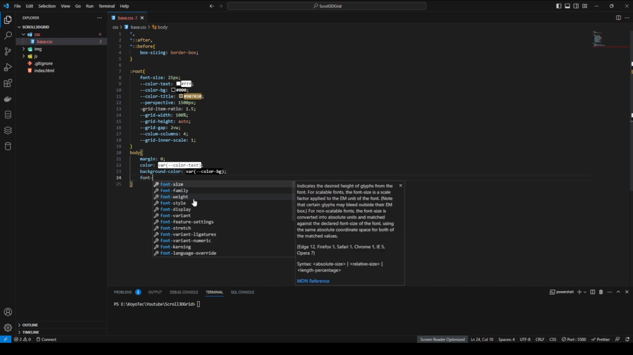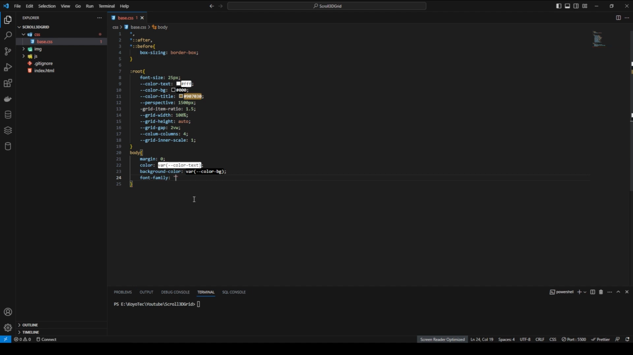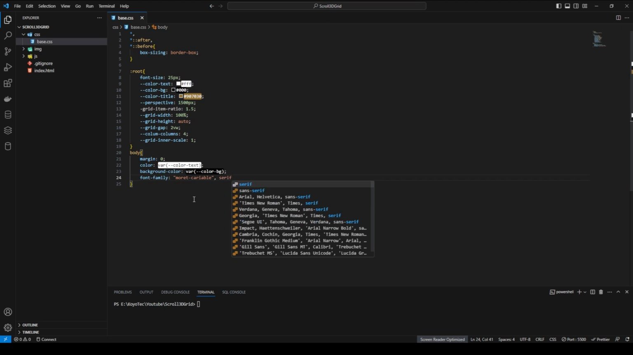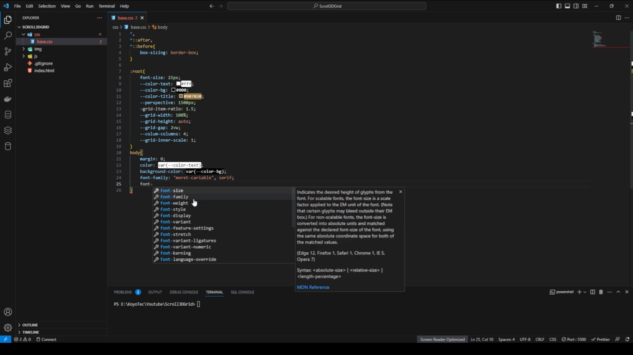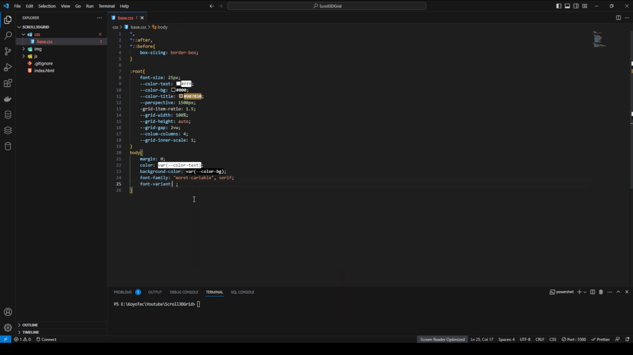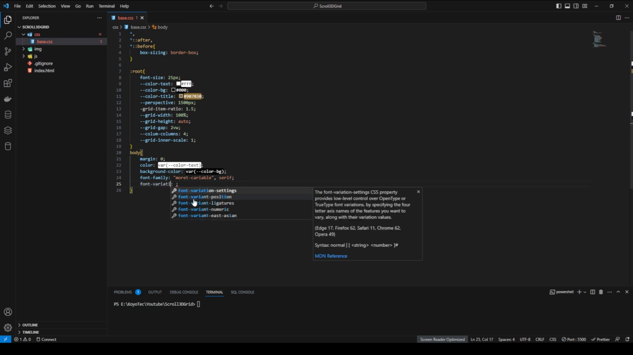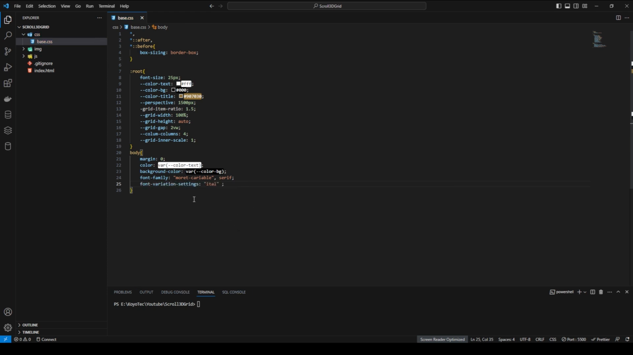Font, we will use the Moret variable for this project. We will use the serif. One other thing that we are going to use is the font variation settings. We will give it 0, not italic, and the weight of our text is gonna be 300.